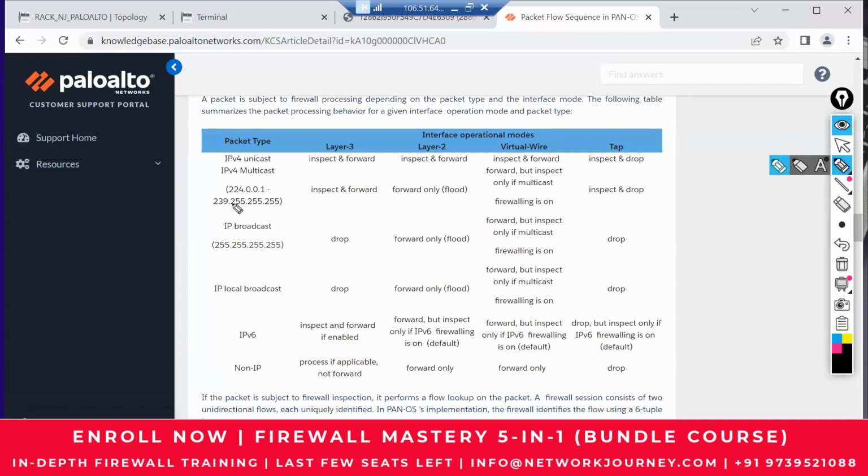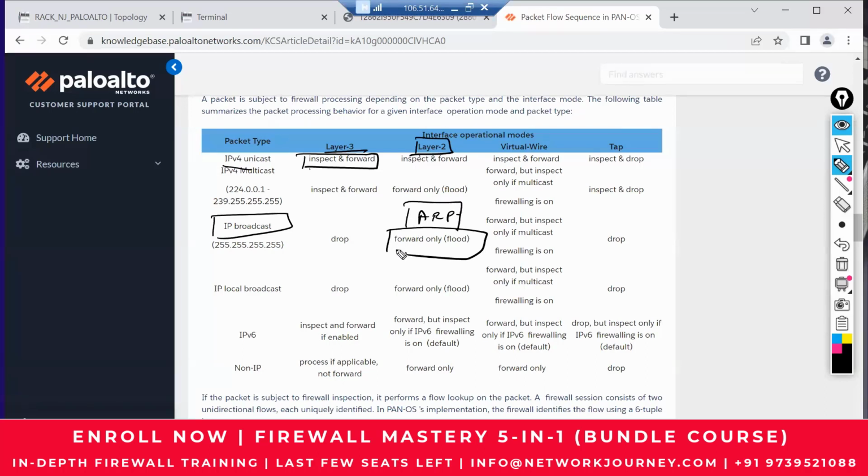So whatever it might be. Considering a simple IP unicast at layer 3, it's going to inspect and forward the traffic ideally. If it's a broadcast at layer 2, it's just going to forward. It's a flood. So it applies to the ARP packet, doesn't it? If it's an ARP broadcast, that's a broadcast done for identifying a MAC address for an IP address. It floods the packets to all the interfaces. So in that case, it only does forwarding.